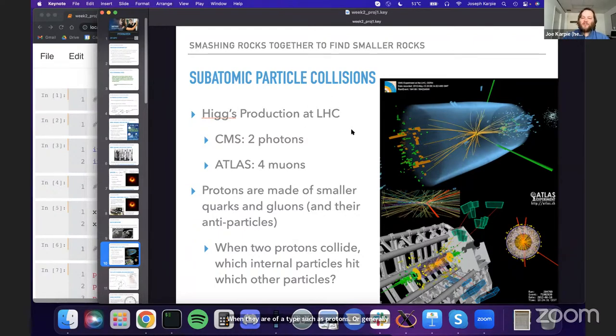So at the Large Hadron Collider, the LHC, they smash protons together. But protons themselves are made up of smaller particles. They're made up of so-called quarks and gluons. So one might ask a reasonable question, when my two protons hit each other, what actually hit each other? Did two quarks hit each other, or did two gluons bounce off each other? And what created the events that we see coming out?